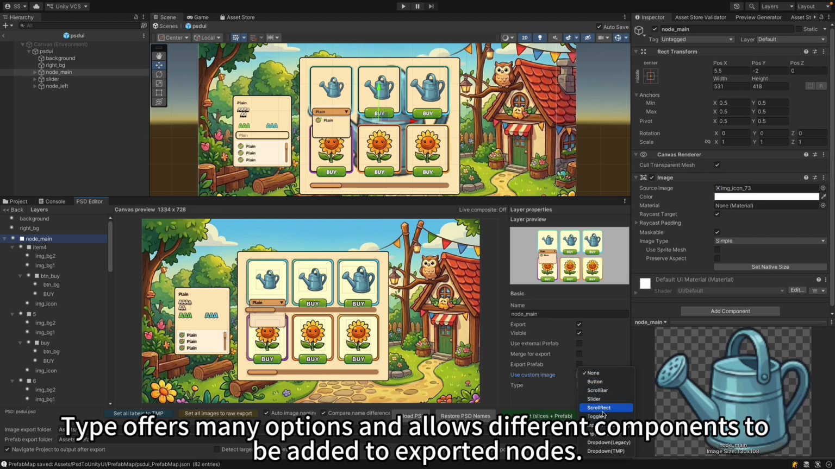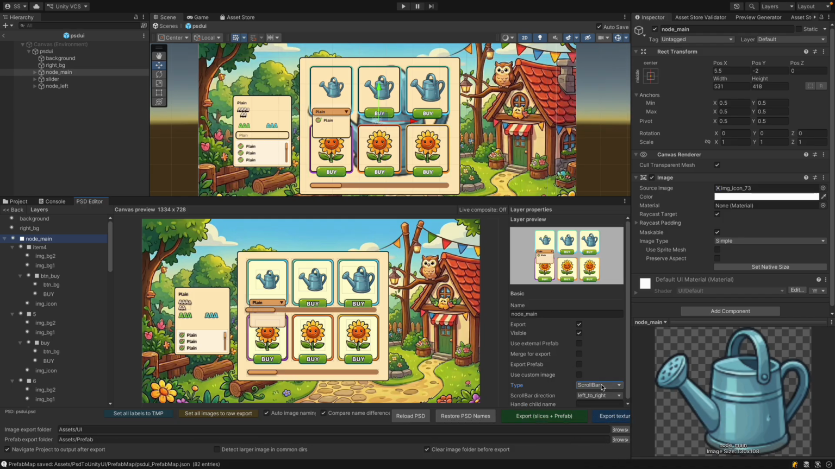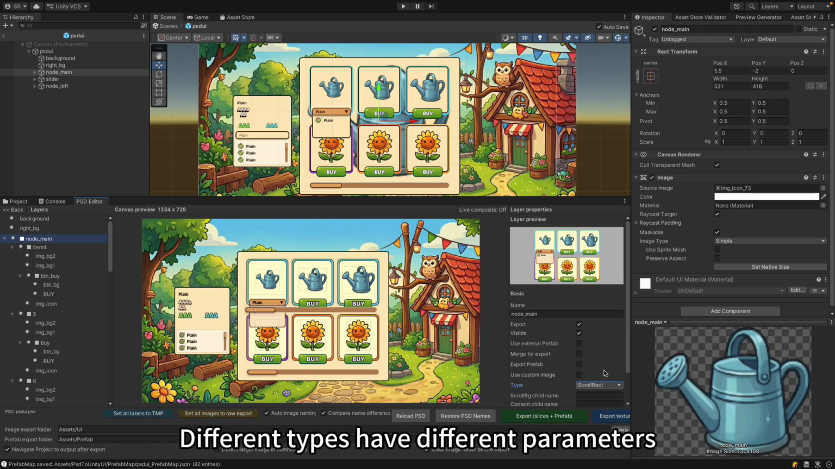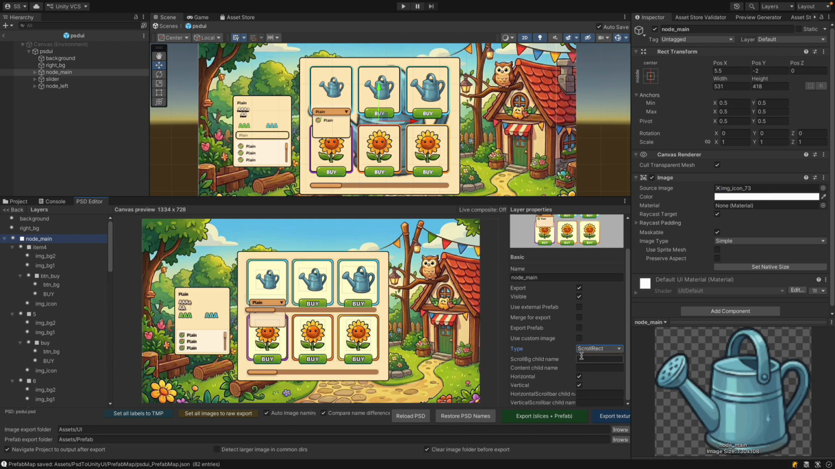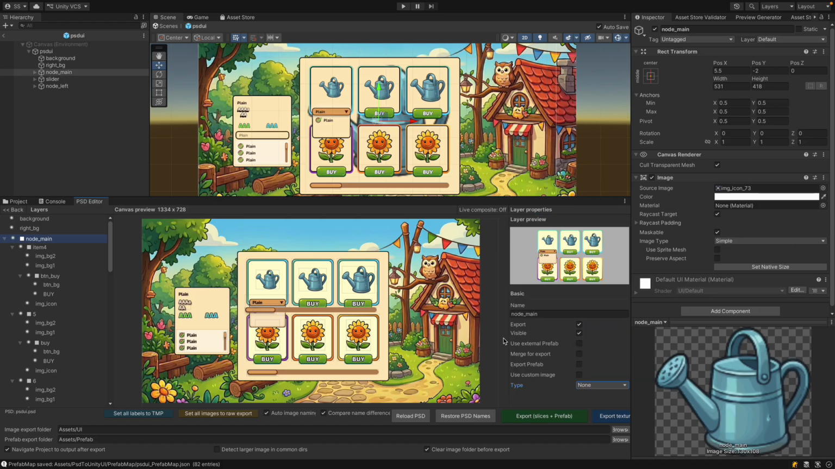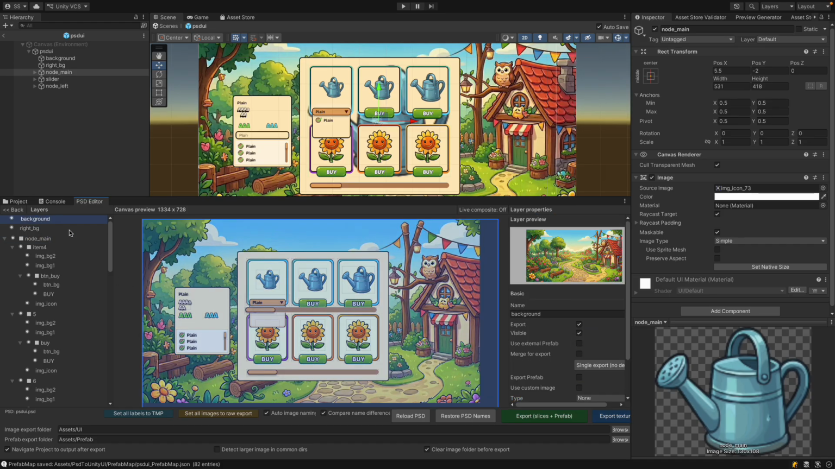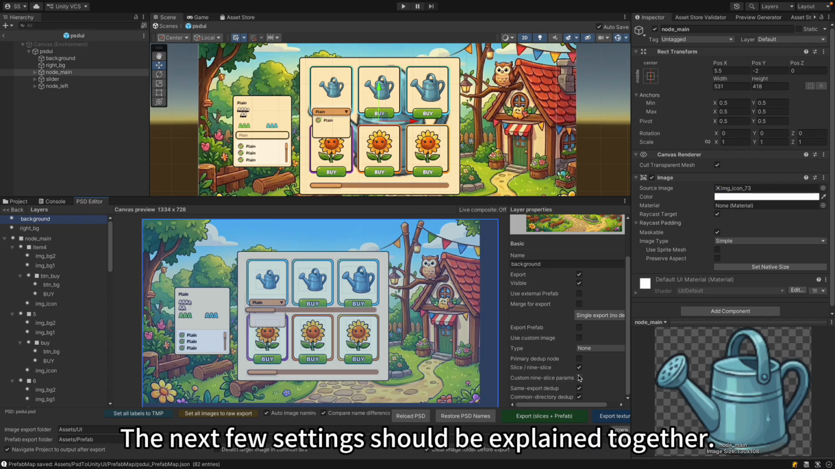Type offers many options and allows different components to be added to exported nodes. Different types have different parameters, so I won't demonstrate them here. The next few settings should be explained together.